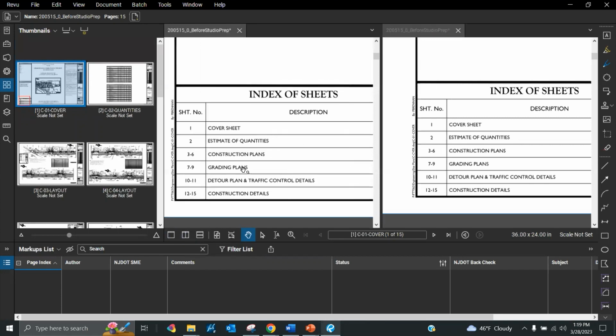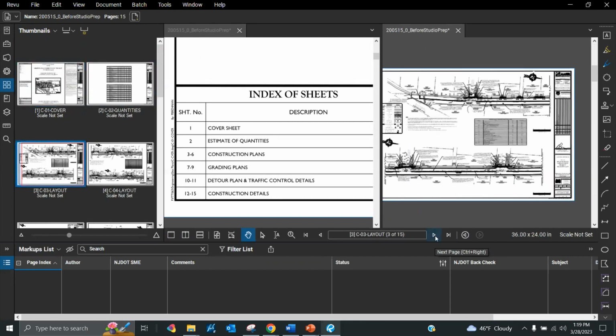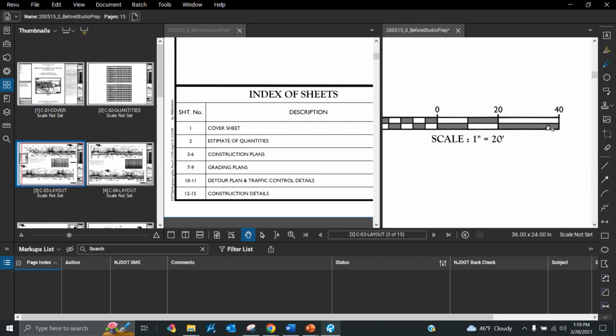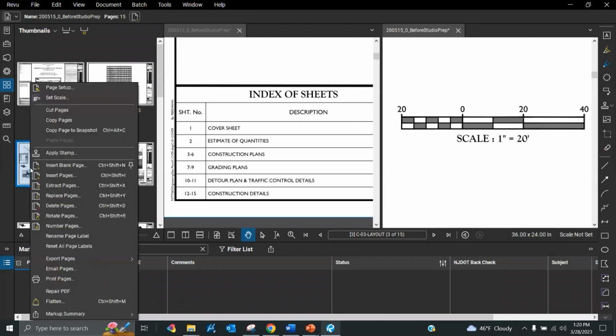That way I can keep my index of sheets open while I use this other side of it to navigate to my first construction page, and I'm going to look for my scale bar. So I see here it's 1 inch equals 20 feet. To set a scale for one or for multiple pages, you'll go to the bottom and click on where it says scale not set, or you can right click on any of the thumbnails, and the second option down would be to set scale.